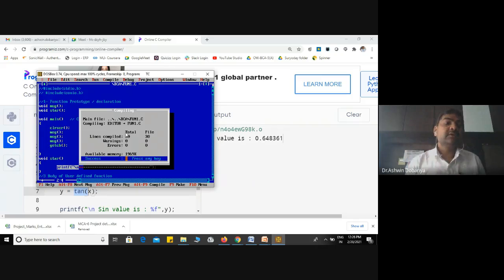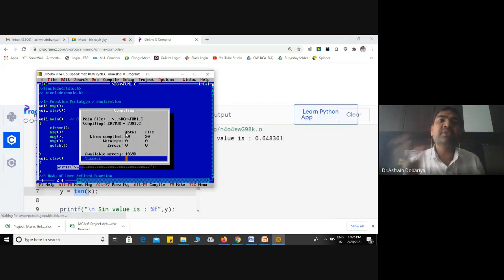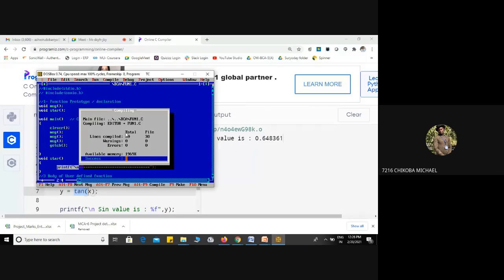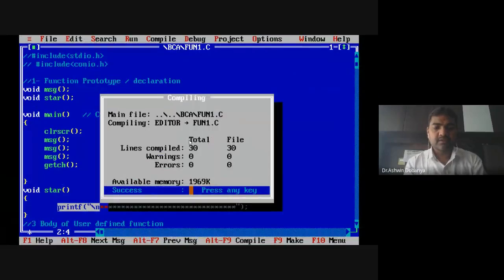So if you execute this program in Turbo C or the same program in another compiler, then it will not give you any error. I hope it's clear. Yes, sir.